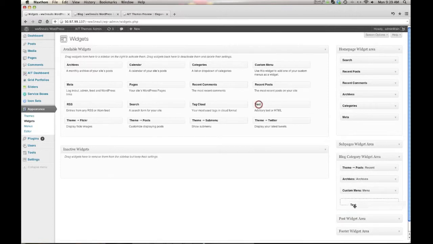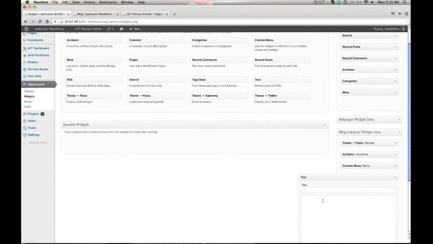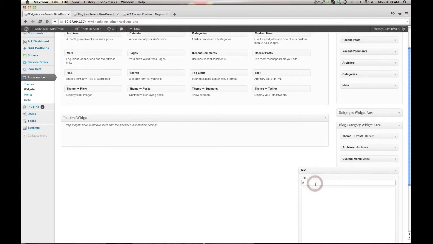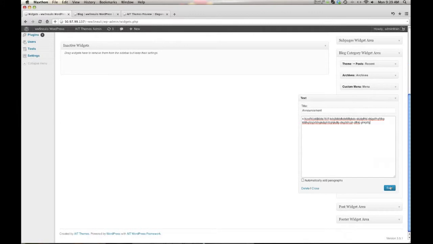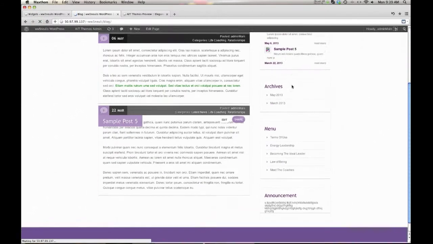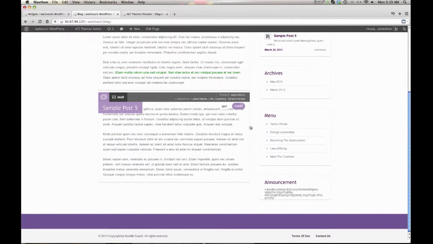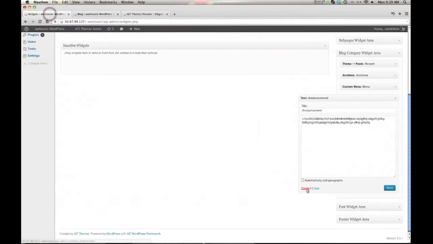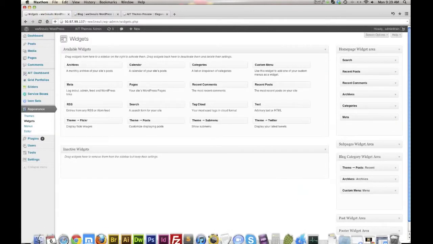Text widget, which is really basic and cool. Let's see, maybe you have an announcement. I probably spelled that wrong, but whatever. And then you type in your announcement. Hey, sign up now for 10% discount, whatever it would be. And you'll see my text widget that popped in there. So the majority of these things you can just drag and drop and set them up.